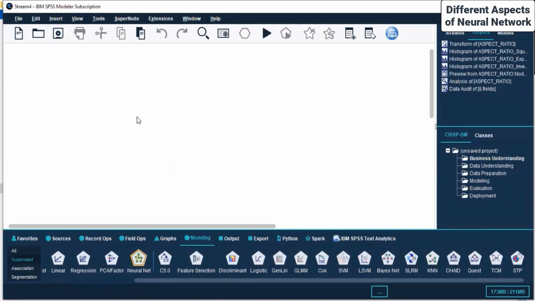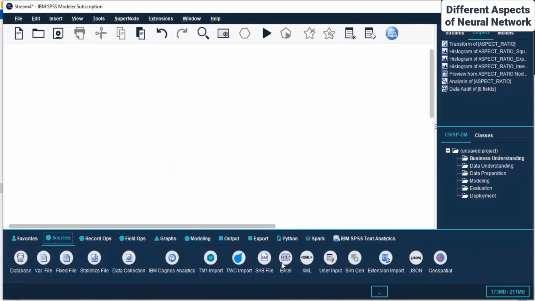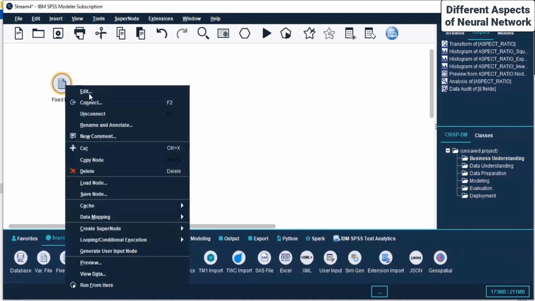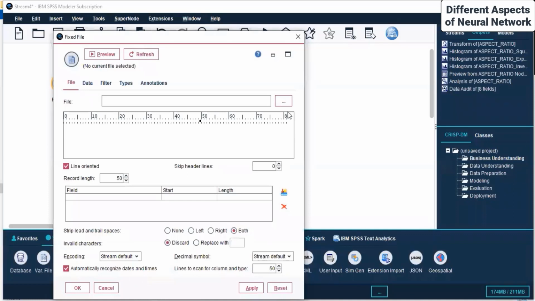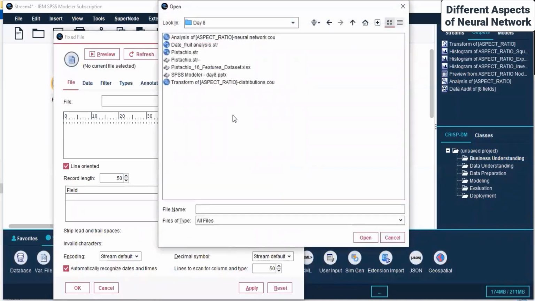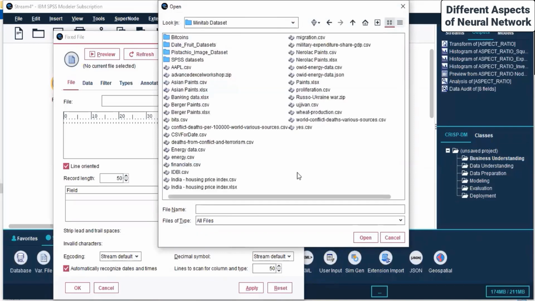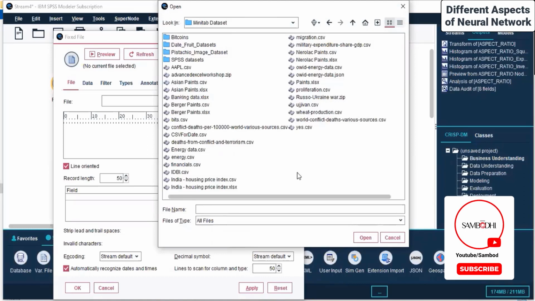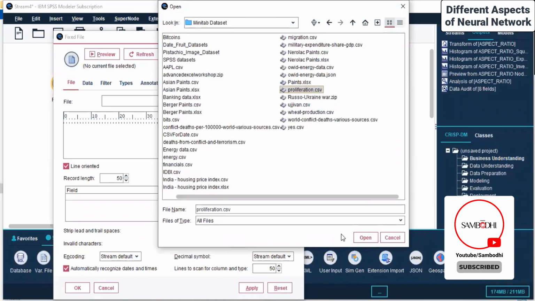Now, okay, I'm going to import a nuclear proliferations data set. So for that, what will I need? No, I don't need neural networks. I need source. So on source, I select a fixed file, because the file that we are having is in a CSV format. Click on edit. Let's hope this file will work. Data set. What was our file about? Yes, it was for proliferations, but out here I'm not seeing anything. Yeah, there it is. That's in the CSV format.